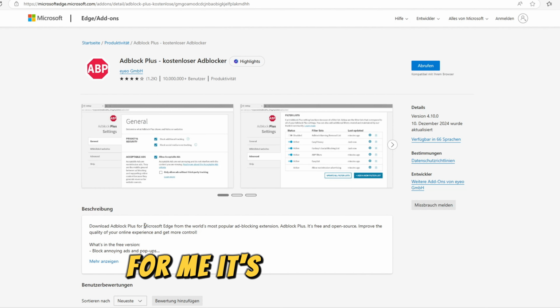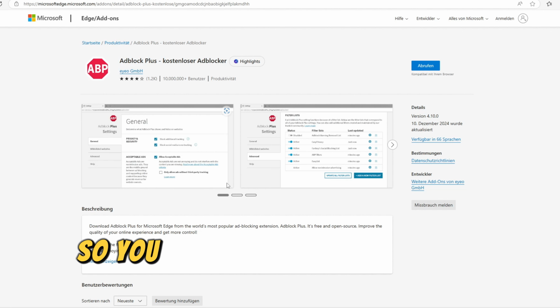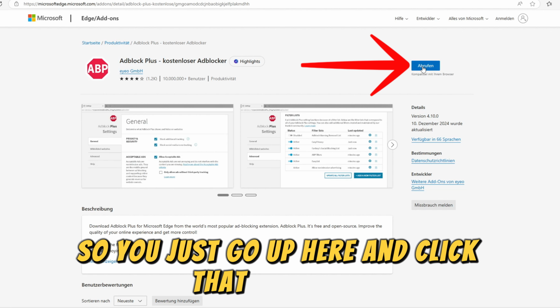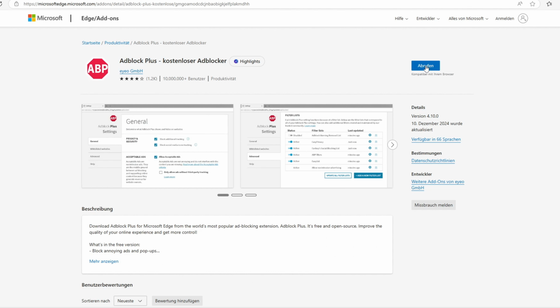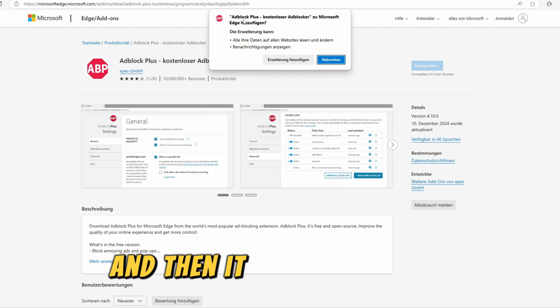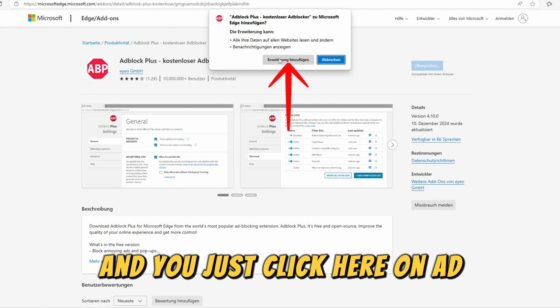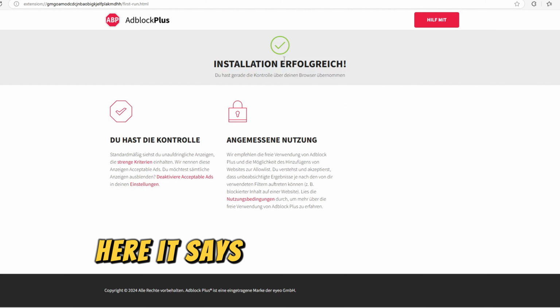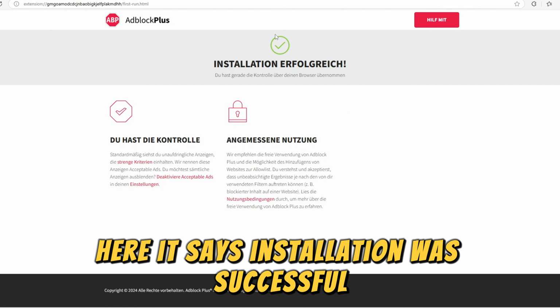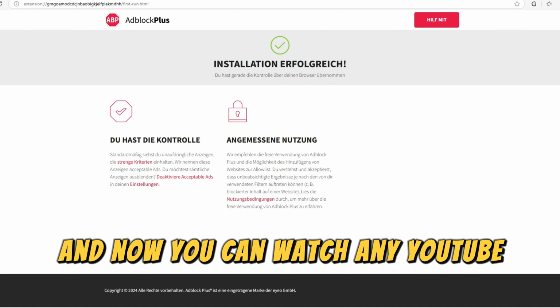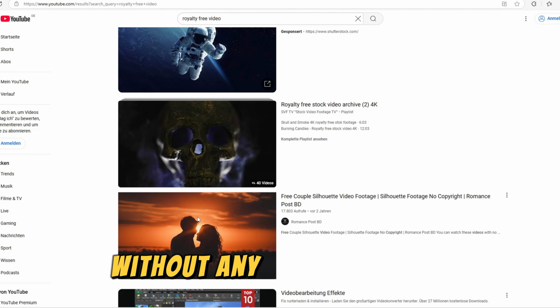For me, it's all in German, so you just go up here and click that blue field, and then it asks you to add the extension to your browser, and you just click here on add. Here it says installation was successful, and now you can watch any YouTube video you want without any disturbing ads.